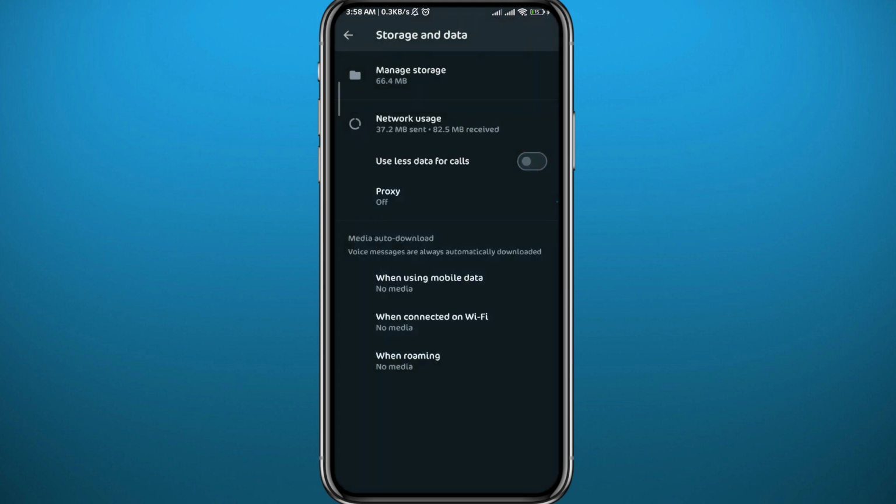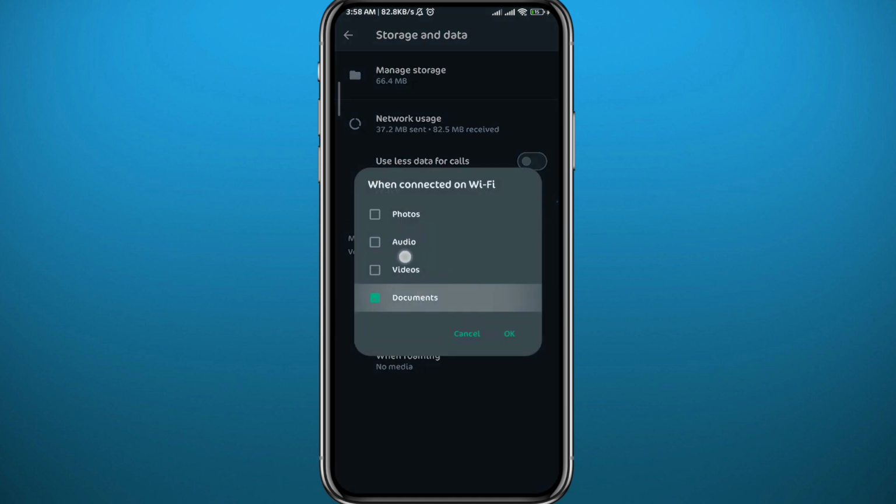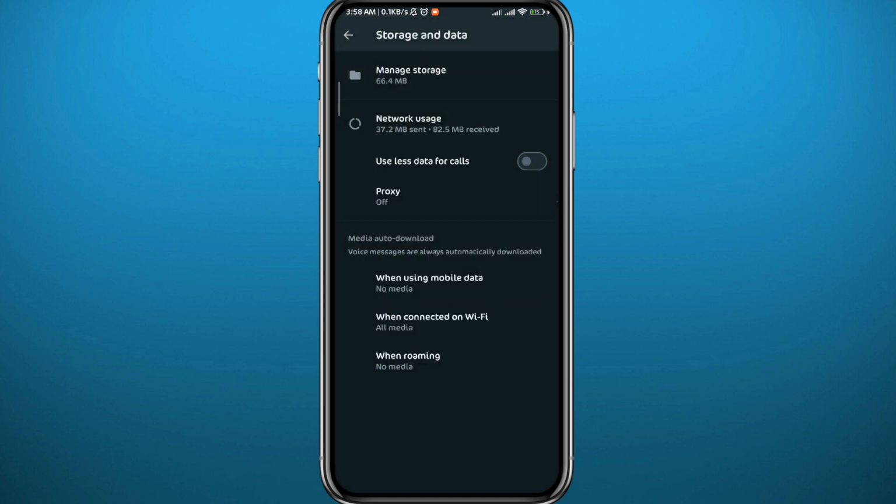Personally, I'd like to leave it on for Wi-Fi, so I'm going to go ahead and turn this on and tap on OK to save the changes. And just like that, I have turned off, and turned on as well, auto downloads on WhatsApp.